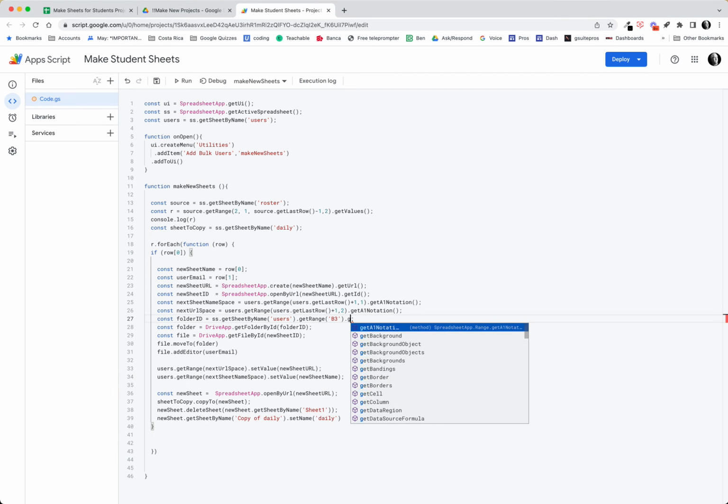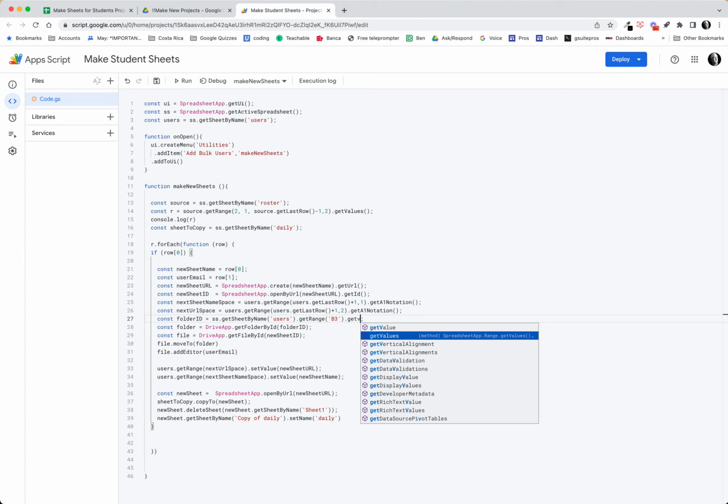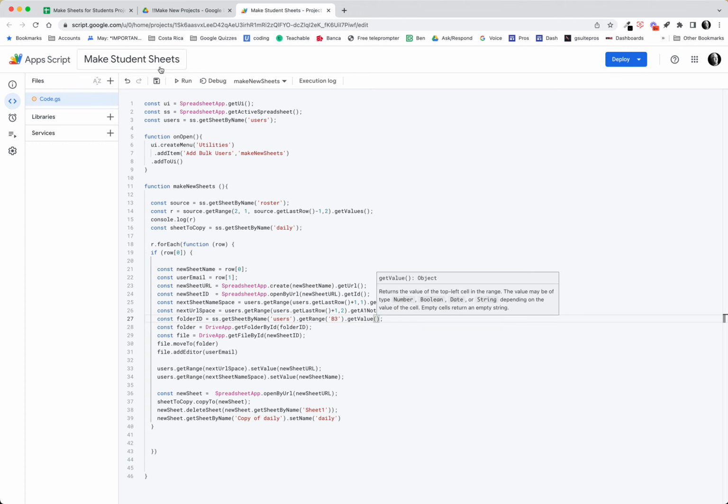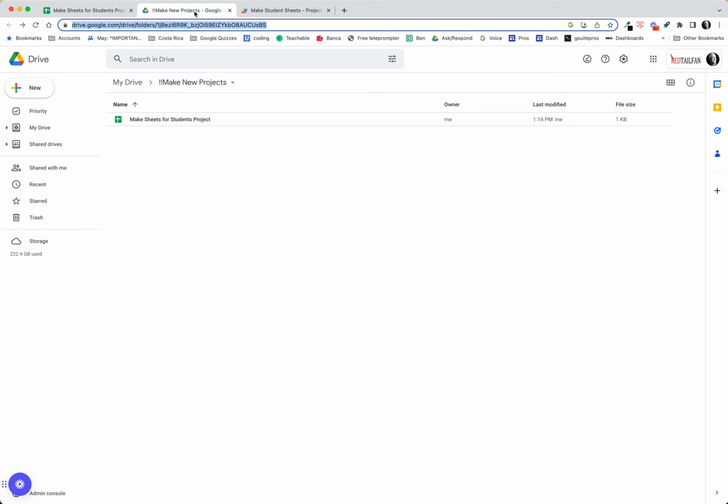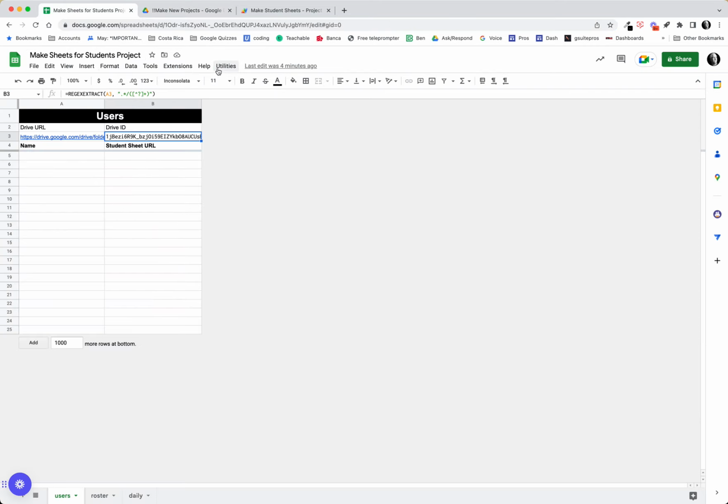So dot get value, and actually it's just get value. We never got that value, which is what was needed to find that folder ID. Now I believe I can run this. Let's go ahead and look at it from here. If I run this, I think this time we won't get the error.